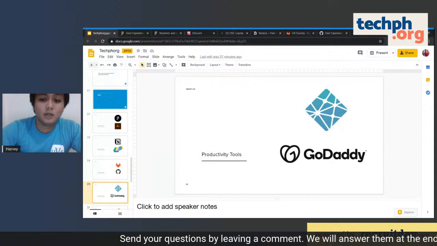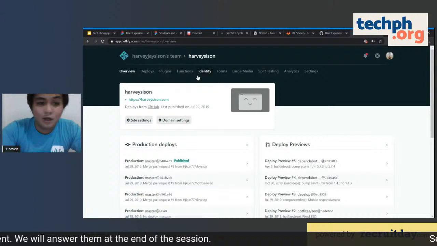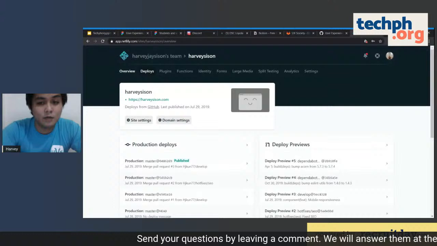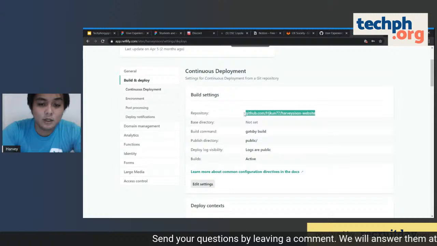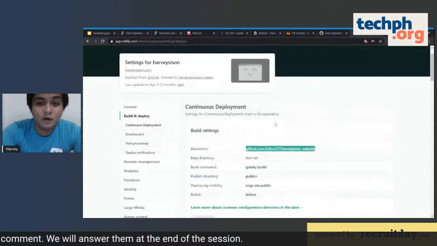So here's my account. In Netlify you can deploy sites by just a click of a button. Here's an overview. You can click deploy. You can really deploy it from your repository. So it's just instant talaga. It's a really great tool that we have discovered thanks to the inputs from our officers, our team.